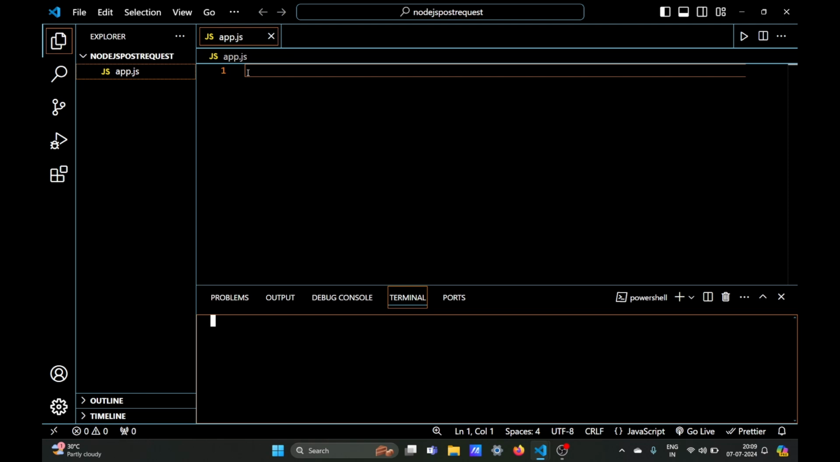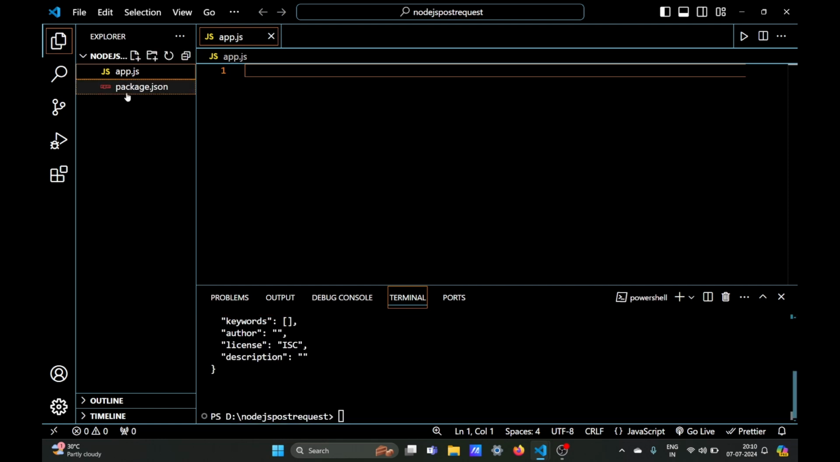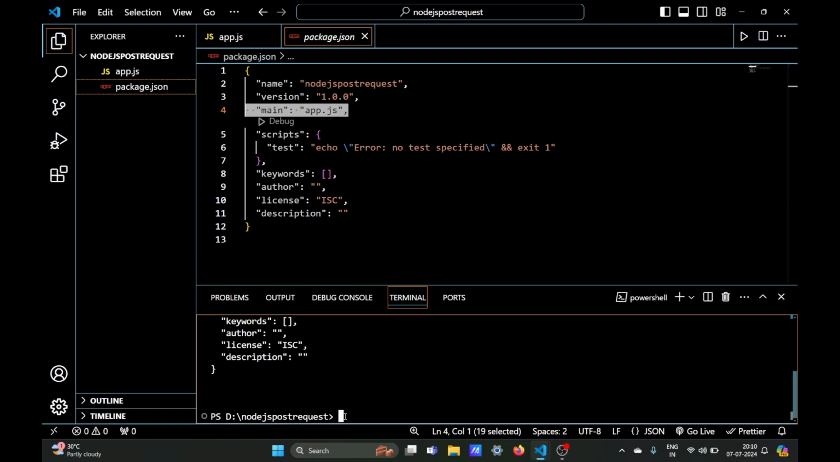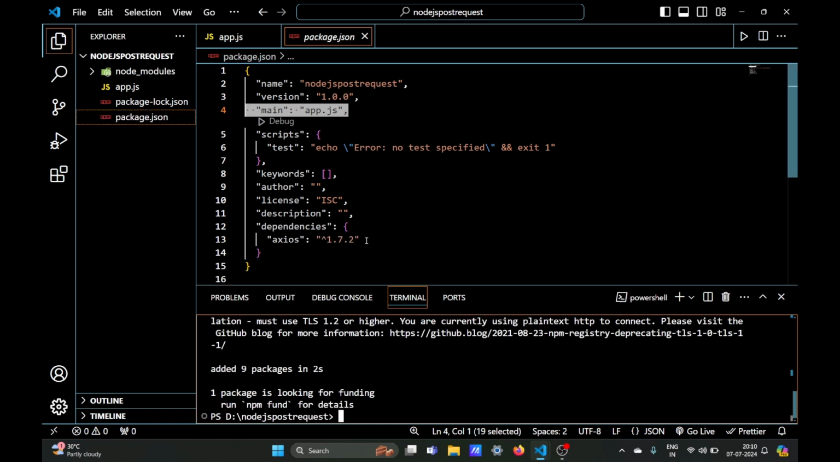Okay, so now what we're going to do is initialize our project with npm init -y. It should initialize our project with the default values. As you can see in the package.json, the root file will be our app.js. So next we are going to install the Axios library, and we have it in our package.